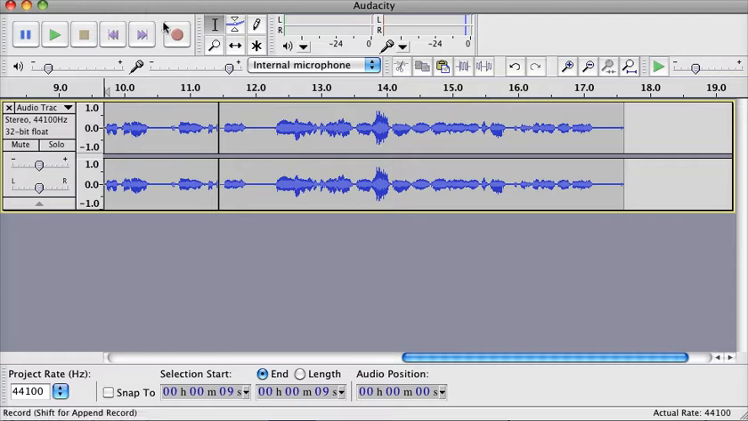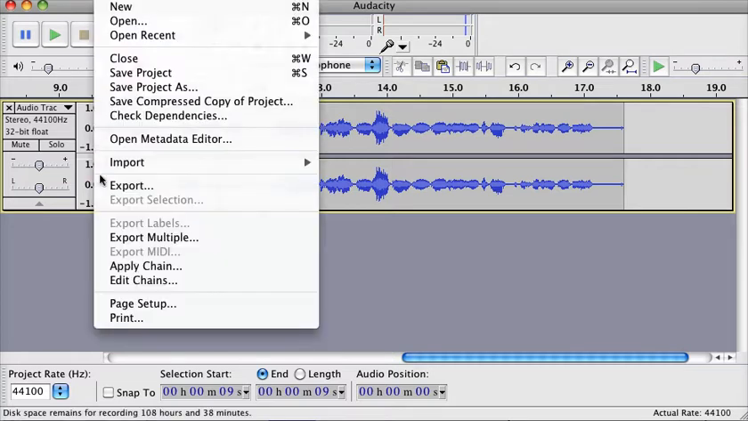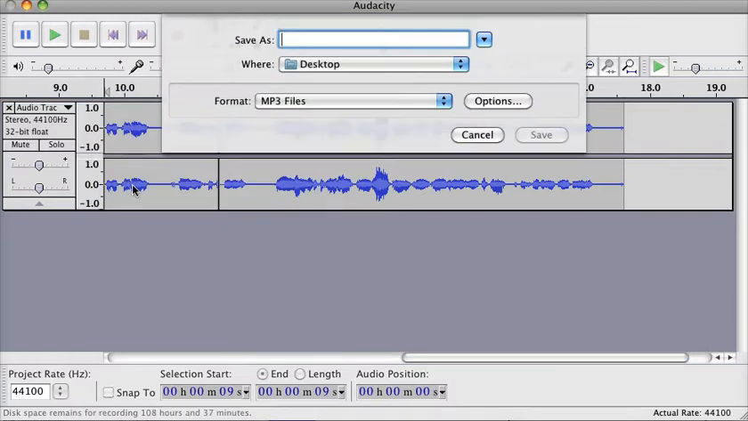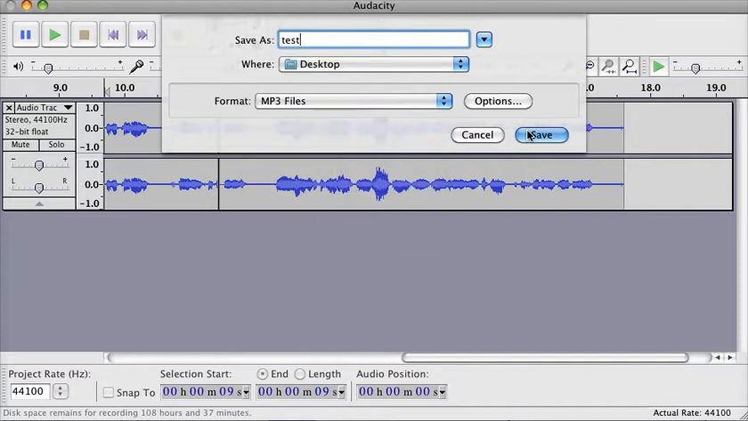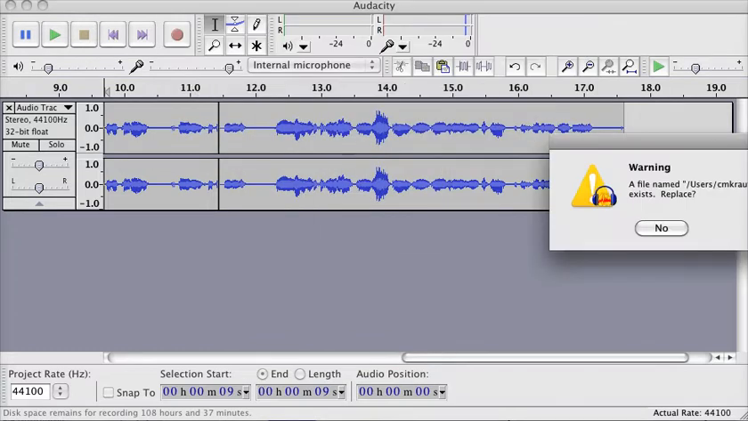But then when you're done recording, just go up to your File menu, and we're going to export this as an MP3. So click Export, save this as presentation. You want to try to be descriptive in your file names. I'm going to save it to my desktop. Do make sure you select MP3 file as your format and click Save.